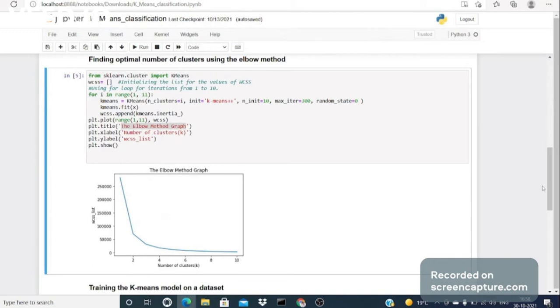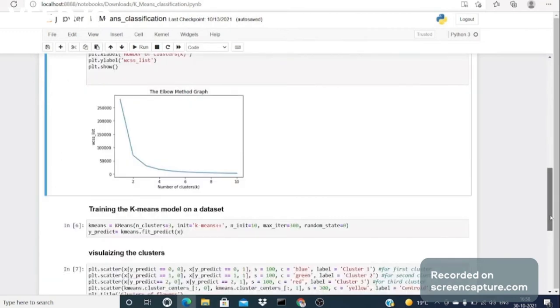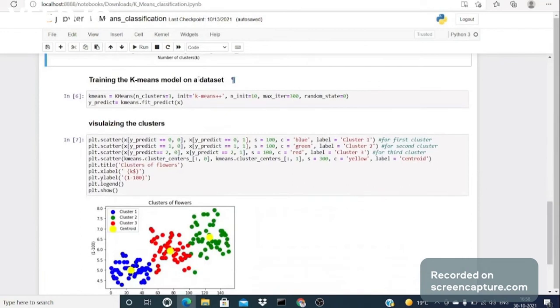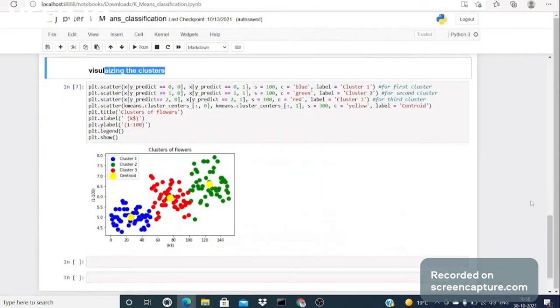This is our graph, and this is the k-means model. We enter all the data that we have given, and then visualize the clusters. We have three types of clusters. You can see them on the graph.